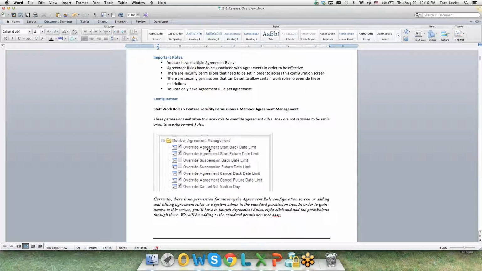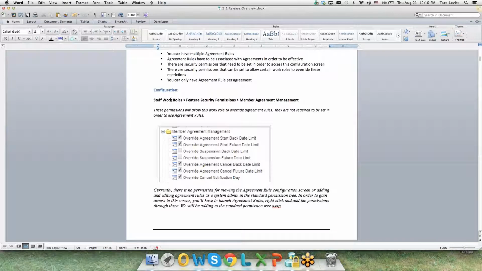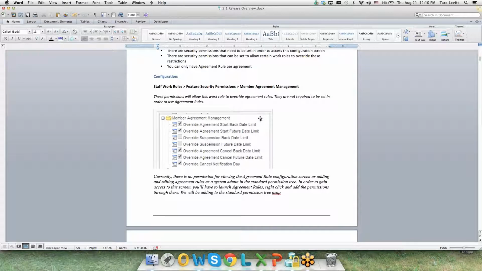To configure this, you're going to go under staff work roles and then feature security permission. This is just our standard feature security tree that shows up in there. This is set at the staff work role level, and there's a new section called member agreement management. All of these options here can override the settings that you're setting in agreement rules.